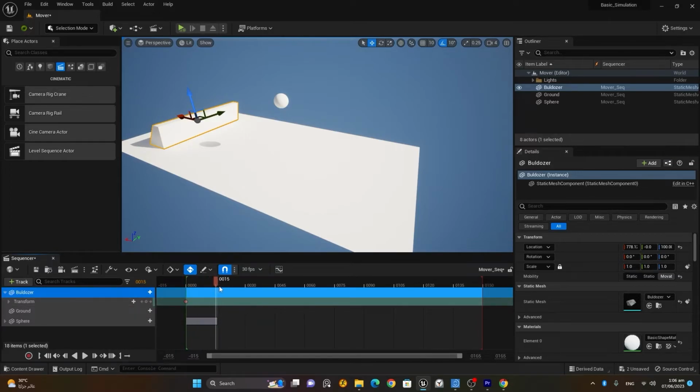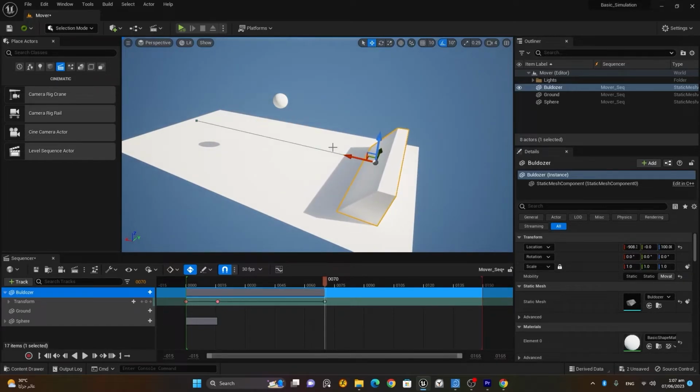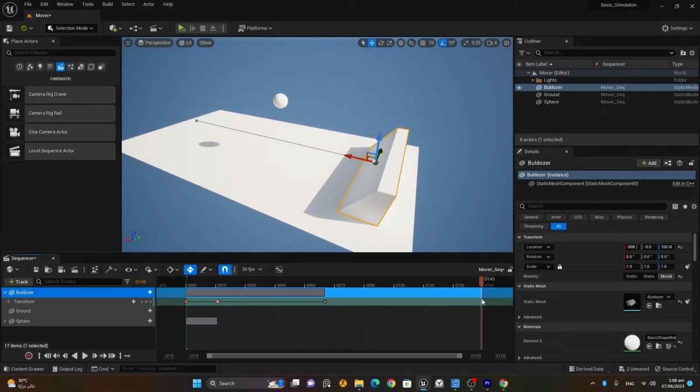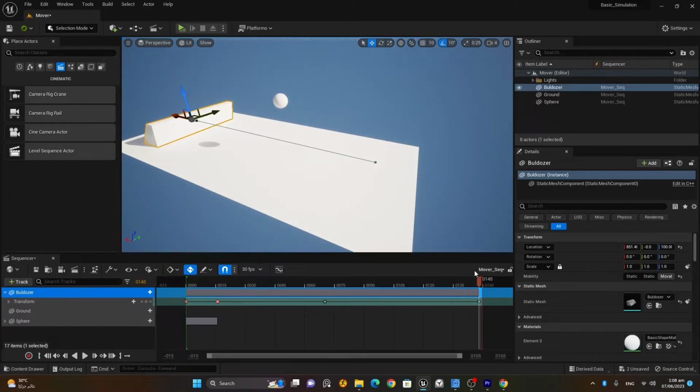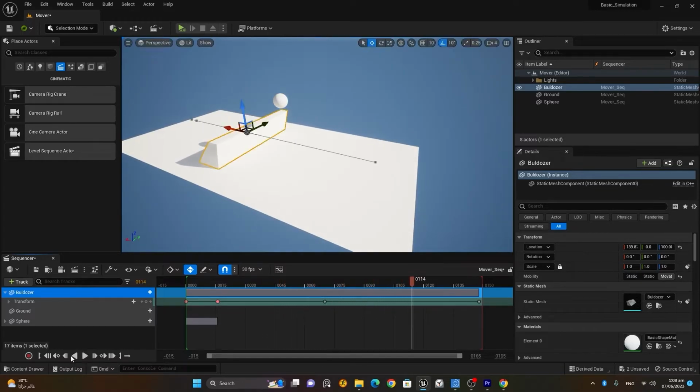I will move a little bit further like here, make a keyframe, and then I will move this forward a little bit here. Okay, so it will move like this. And then somewhere here at this stage, I will move this bulldozer back. So I will have this sort of an animation. Now, if I play this, you will not see anything going on because simulation is turned off.